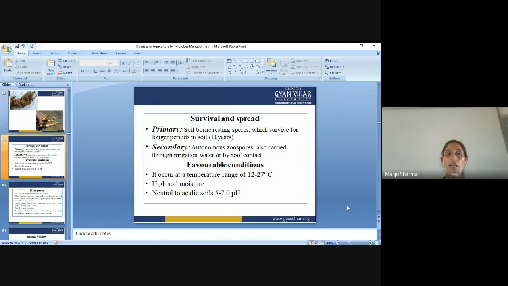Survival and spread: primary survival is through soil-borne resting spores, which survive for a long period in soil, like 10 years. Secondary spread is by zoospores, also carried through irrigation water or by root contact. Favorable conditions: it occurs at a temperature range of 12 to 27 degrees centigrade, high soil moisture and neutral to acidic soils, pH 5 to 7.